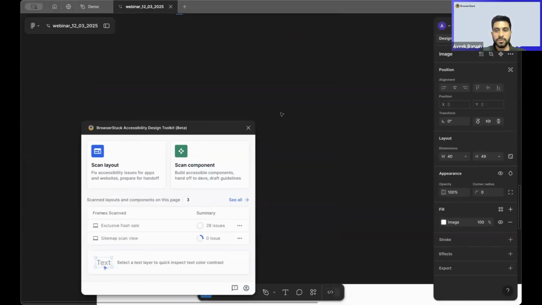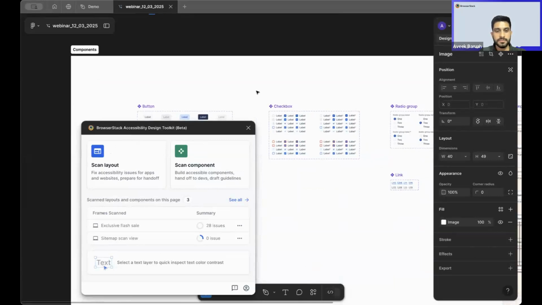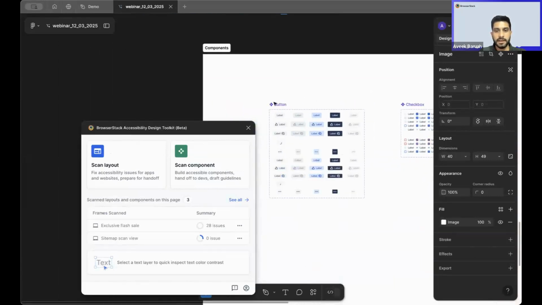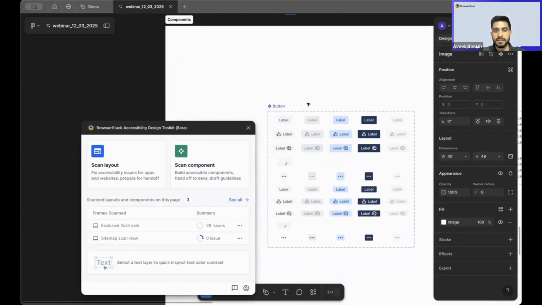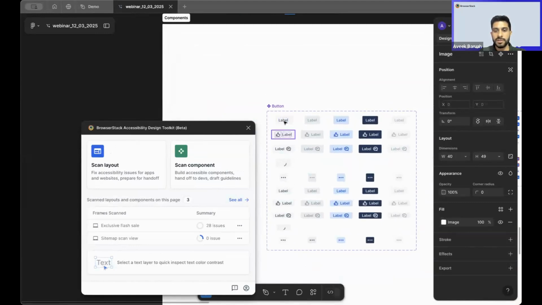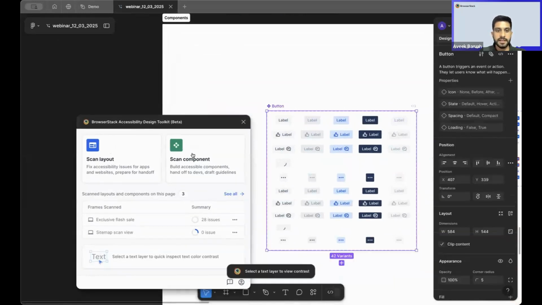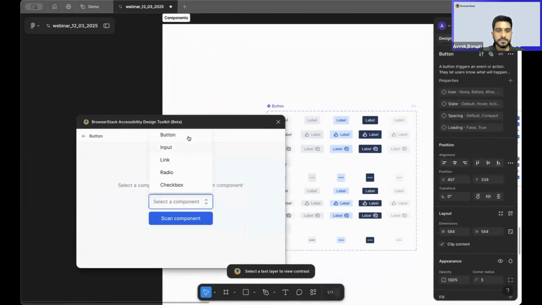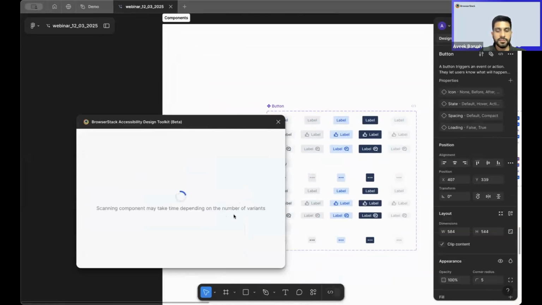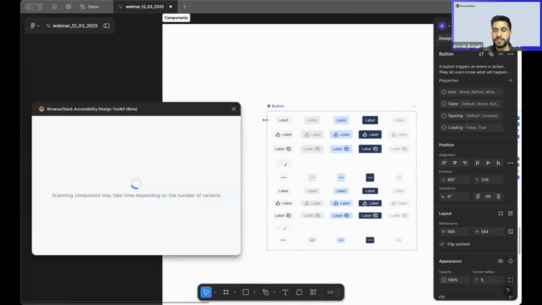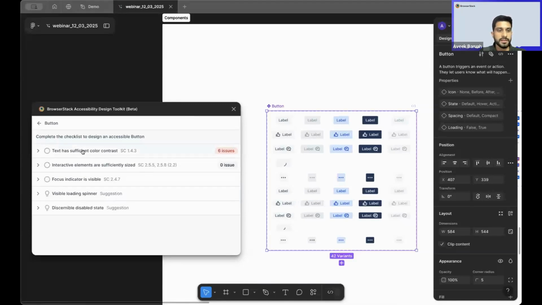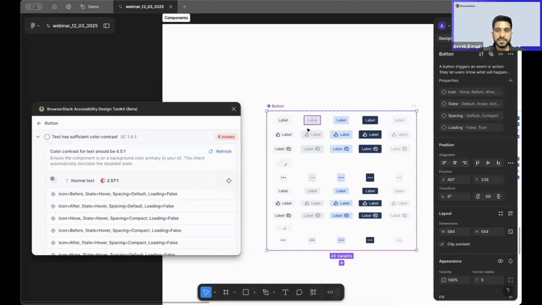But I'll quickly go through the components part as well. If you have a component and a component set in this fashion, like a button component set with all its variants, a focus state, a disabled state, an active state, etc., you just select it, click on scan component. And once you scan the component, there will be guidelines that are generated that are very specific to that component. For example, it has detected color contrast issues for these labels.